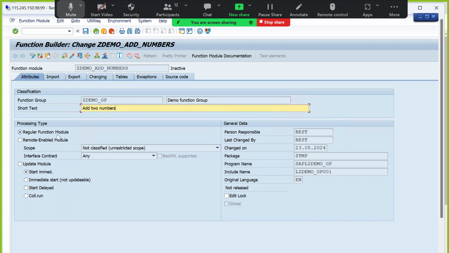Now I'm selecting the regular or normal function module, but this is a very important interview question. Definitely you'll get this question in every other interview. What are the types of function modules and what is the use of each type? Regular can be called only within the same system, and remote enabled can be called in other SAP systems. Update task is to update the database tables, and it will execute only after the commit work statement.